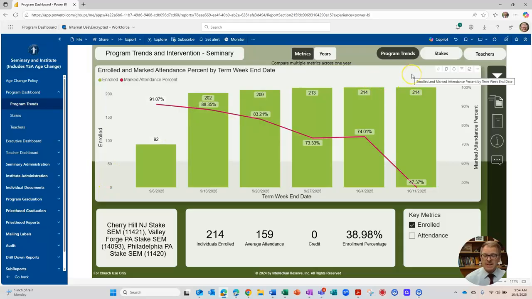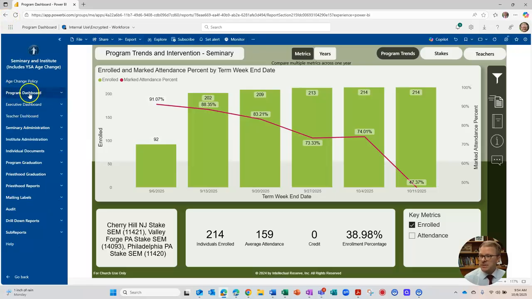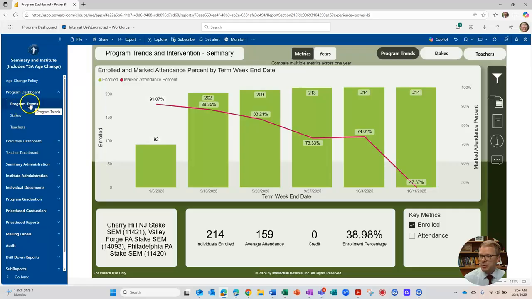So, task number one, you want to just grab a snapshot of what your program currently looks like: seminary enrollment, institute enrollment, etc. To do that over here, you're going to use this first dashboard, the program dashboard, and you're going to select the program trends report.